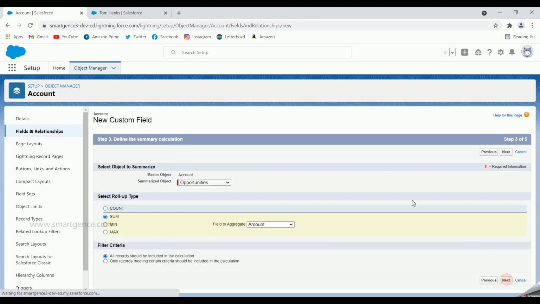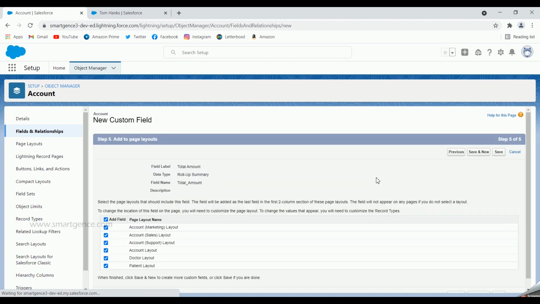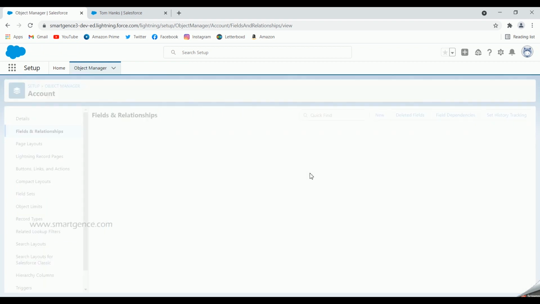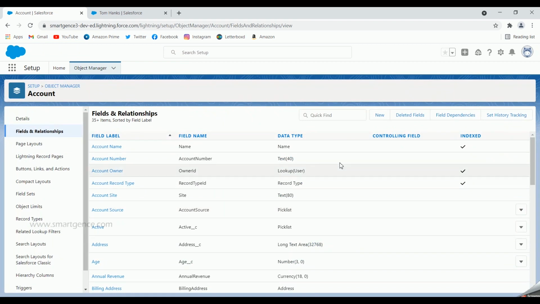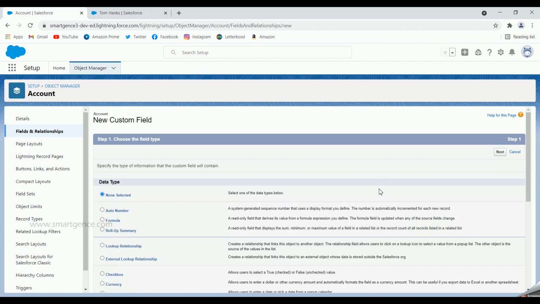So, clicking on next, yeah, we are selecting visible to all profiles, next. And also we can see this is read only, right? So yeah, it is because this is more like a calculation. And the page layout will be as is, clicking on save. So yeah, we have the total amount field. Let's also create the maximum and minimum amount fields.